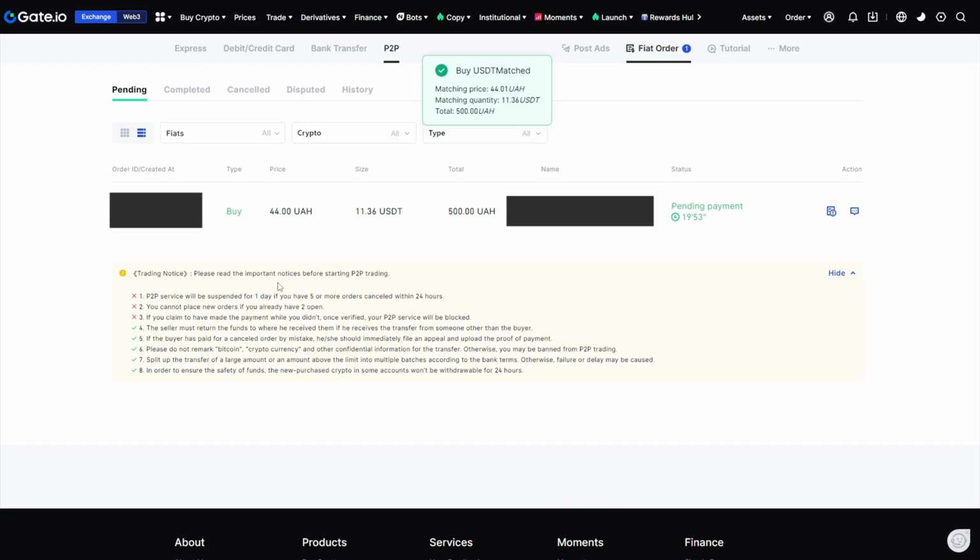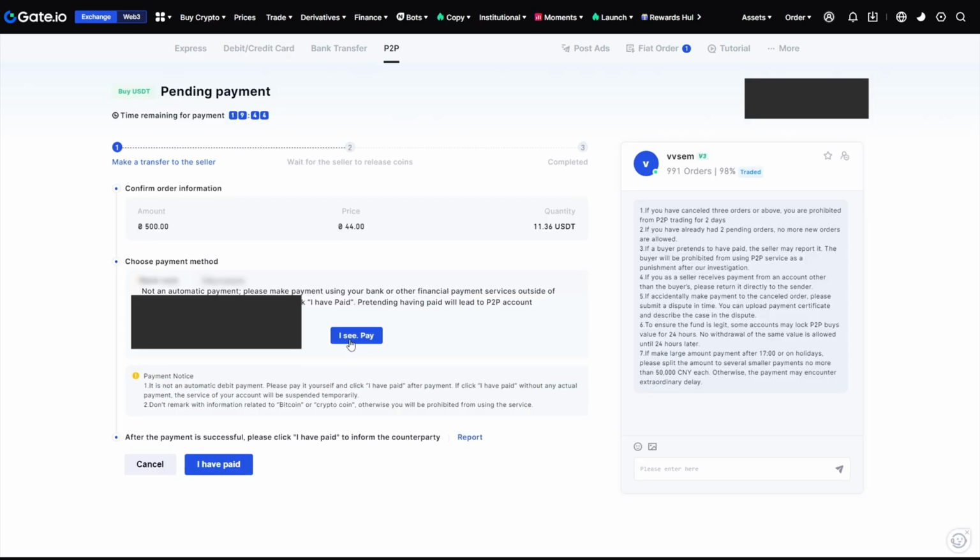In the Pending section, click on the number to view the payment details. Click on the I Will Pay button. There you will see the bank card number. You will have 20 minutes to top up this bank card with the amount you indicated at the beginning of the USDT purchase. Use your bank to transfer the money to the account that is specified in the order.